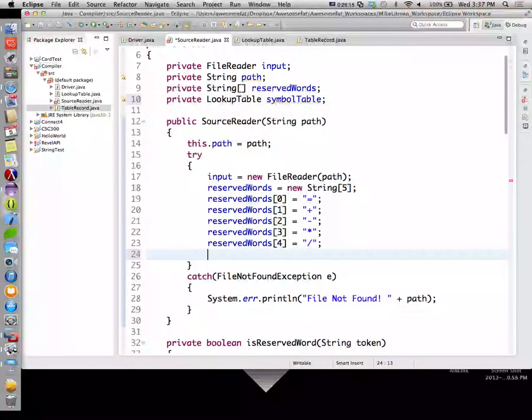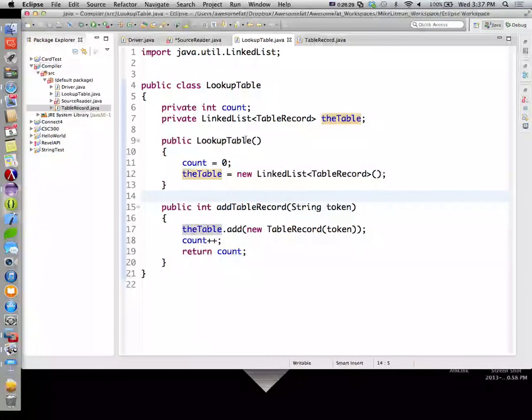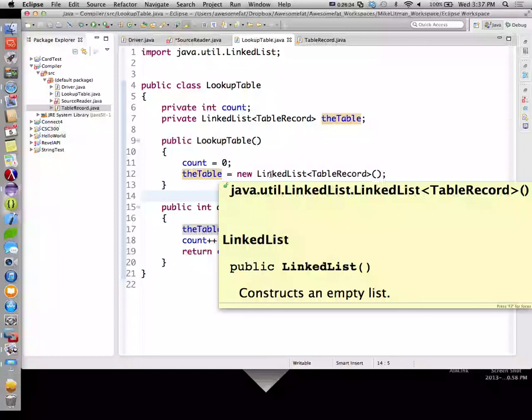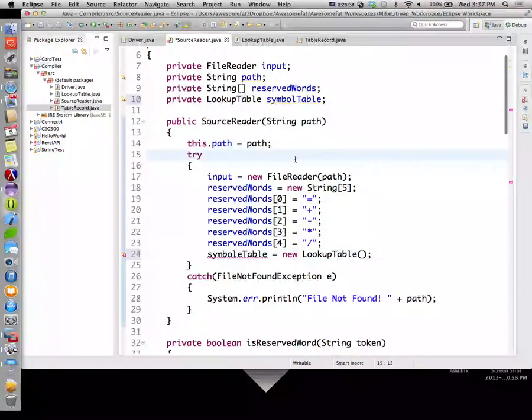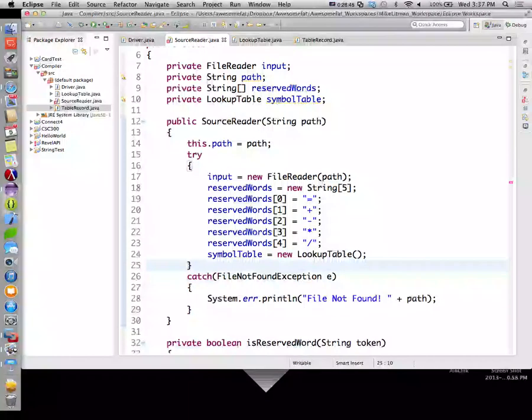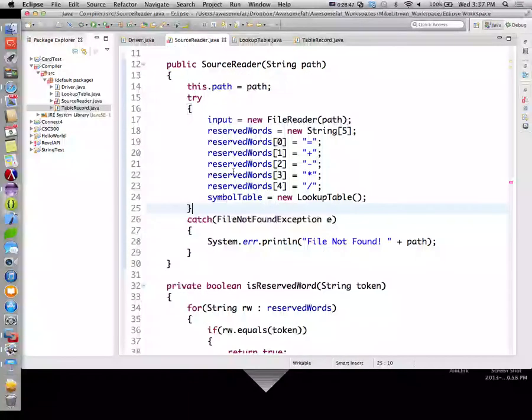Okay, then as part of our constructor, we're going to say symbol table is equal to a new lookup table. And I don't think lookup table takes any parameters in its constructor. It just zeroes out count and establishes our linked list. I keep misspelling symbol. Okay, so there's symbol table. Make sense? Okay.